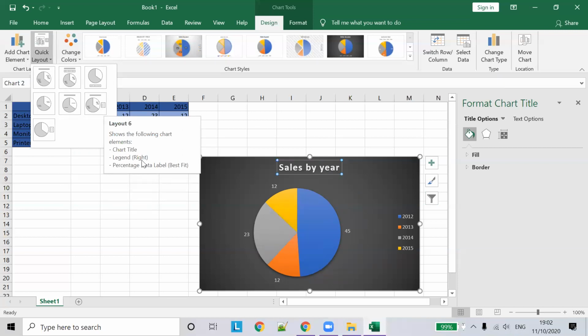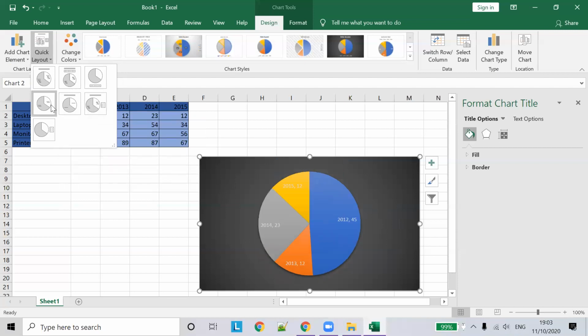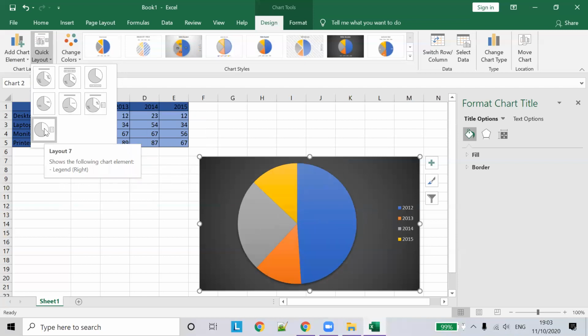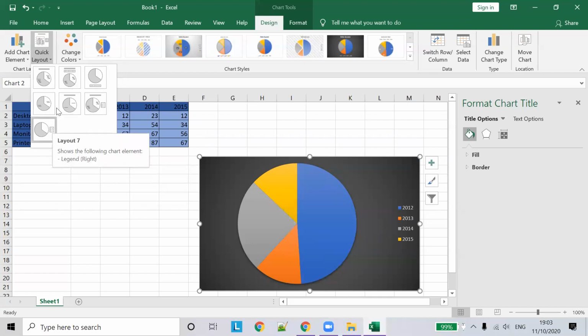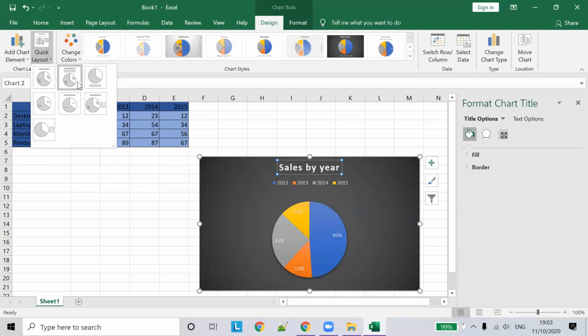So here the chart title, I think the default is at the top. So legend is at the right. You can see it at the right, right? And the percentage data is best fit, so it displays outside. Similarly, you will have different themes for this. So this one has legends, and this one doesn't have legends and chart title. This is layout 4. So you can choose any predefined layouts using this quick layout option.